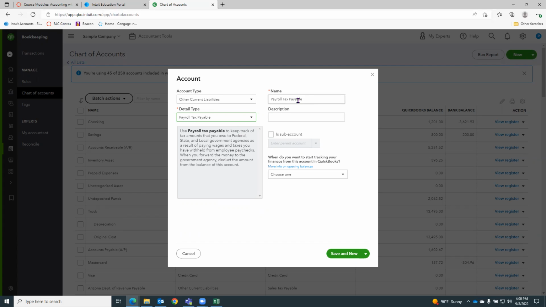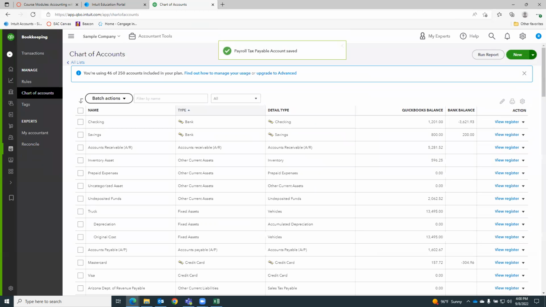So we're going to leave it called payroll tax payable. And we're going to hit save and close. And that will be the end of number 11. And that will finish out the payroll accounts section here in the textbook.